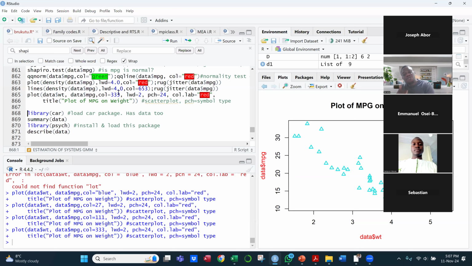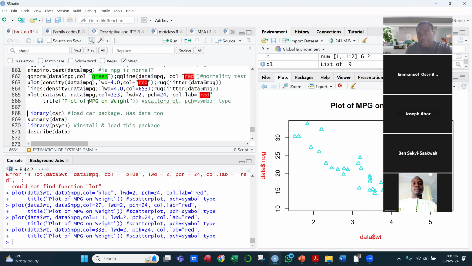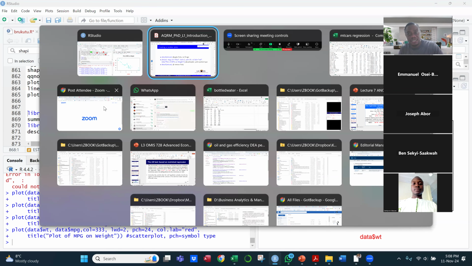You will later learn how to put a line through this, to create a scatter plot and then come out with a regression. We'll look at regressions later.